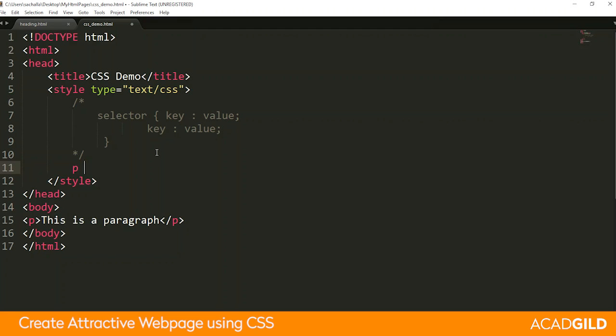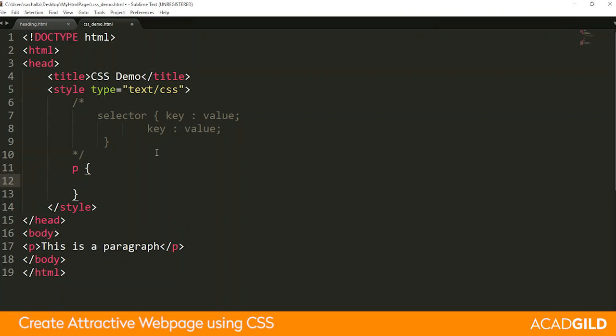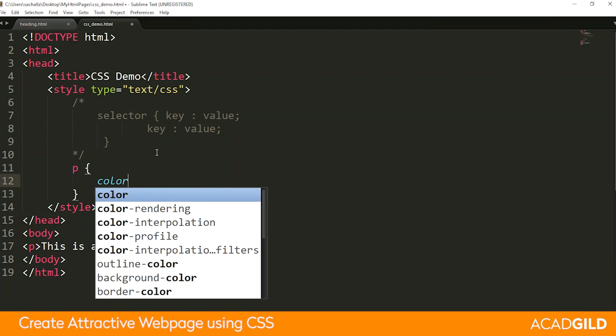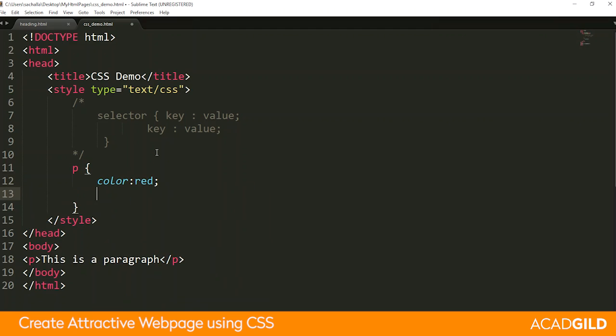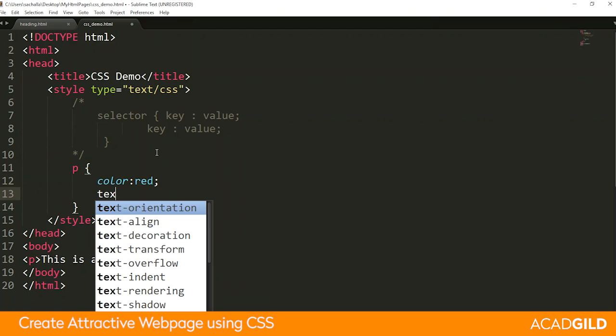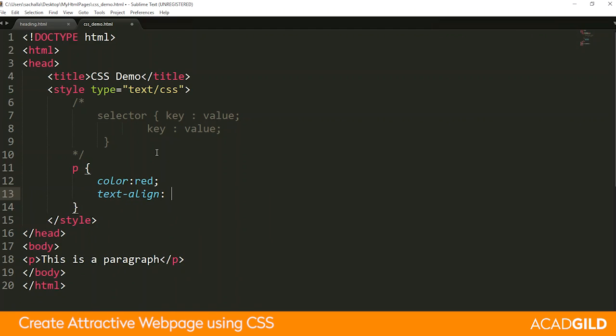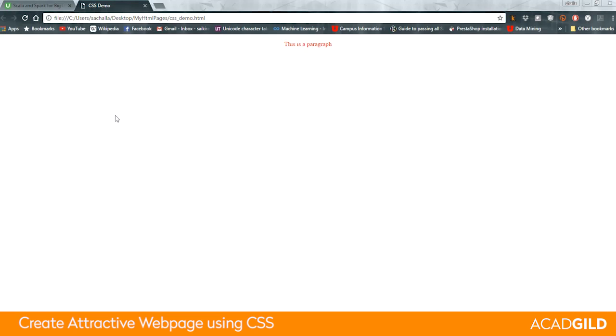So I want to style, or I want to change the default display of this paragraph tag. In order to identify the paragraph tag, I would use a selector called an element selector, followed by the curly brackets. And in here, within the curly brackets, I can specify multiple declarations. So let's say I want to change the color to red. And let's say we can also align the text to center.